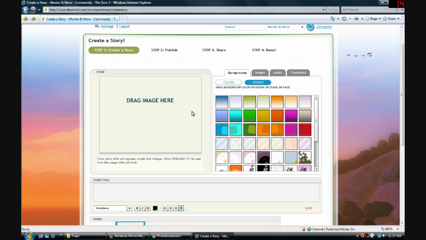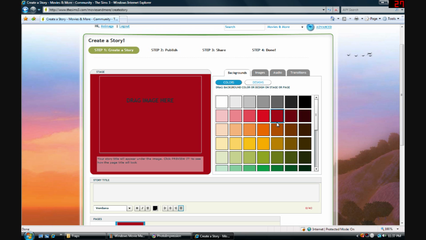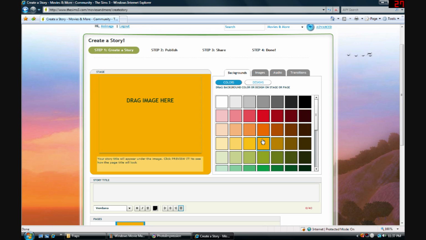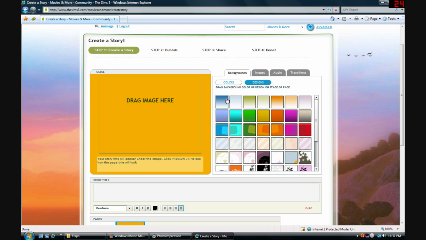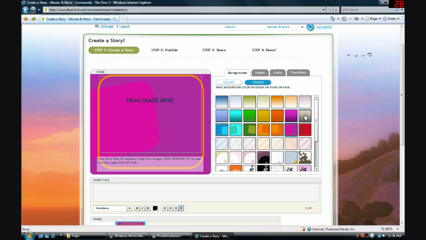Choosing backgrounds is really simple. Select the background tab. Choose colors or designs. You can select a color and drag it over to the stage, or you can double click the color and it will automatically pop it on. The same goes for designs. You can drag the designs you want onto the page or double click it.